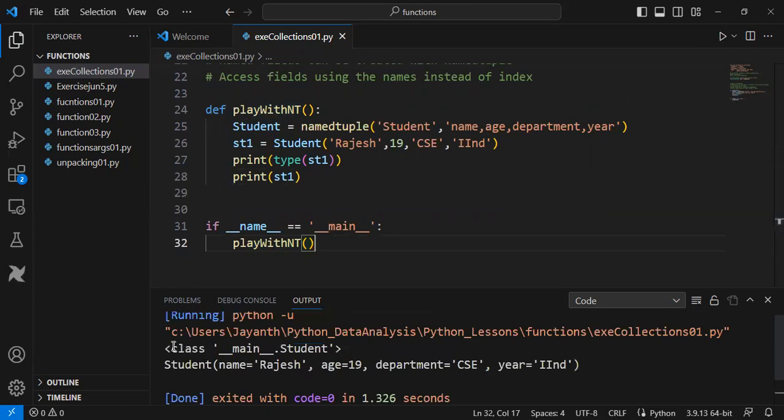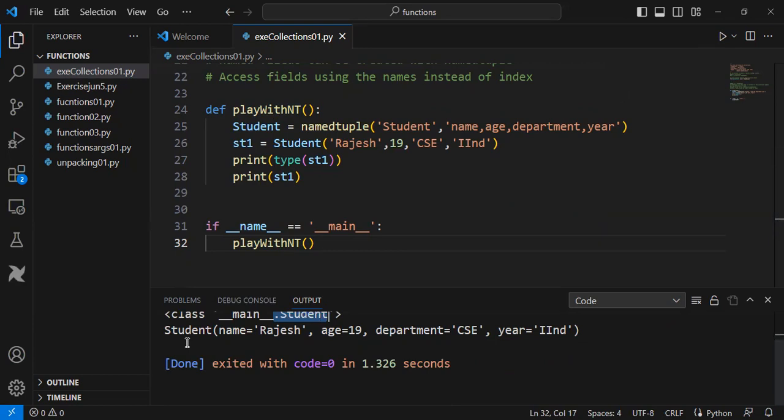Right? So what do we see? From the main method, it is of type Student. What is the type of st1? It is Student. And how does it represent? Student, with the key value pairs, or the name fields and the values. So we have name as Rajesh, age as 19, department as CSC, year as second year. This is how we get the student tuple printed out.